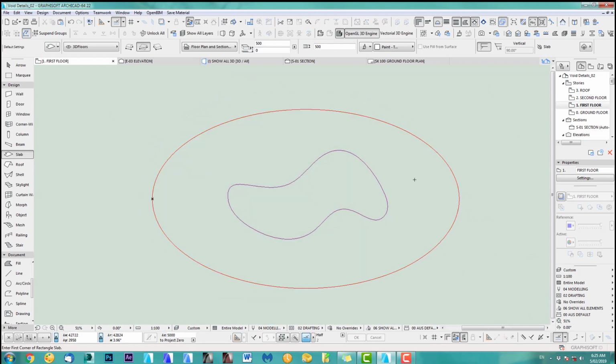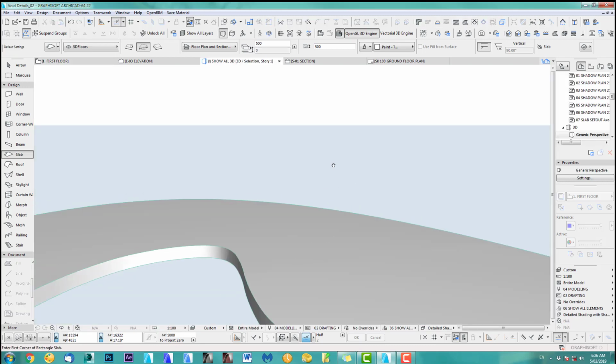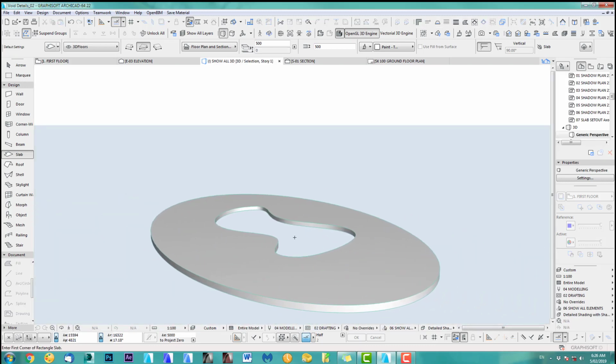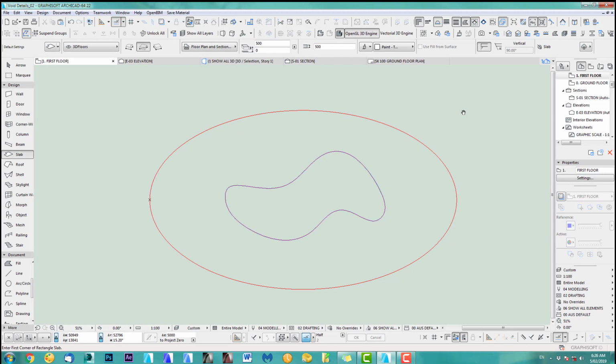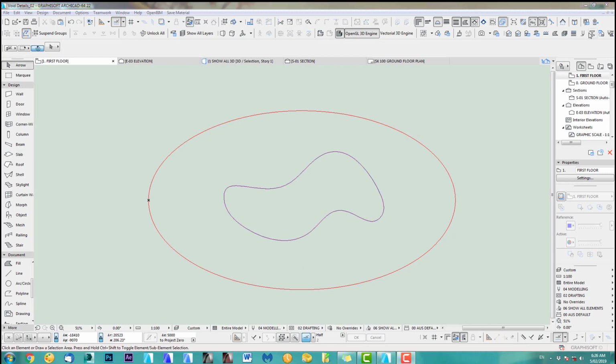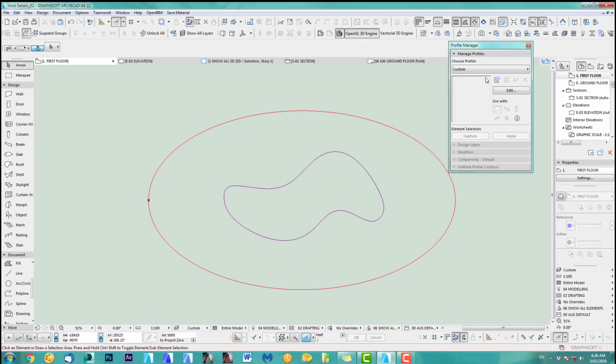Cool, great. So obviously we select this and space click again in the middle here. I want to cut this out. So we start up with a very simple slab and the void cut out. Now to get the void detail, I use the profiler. So open the profiler and we add a new one.